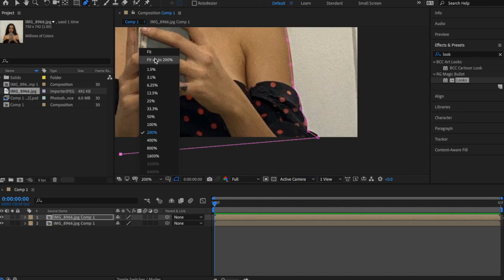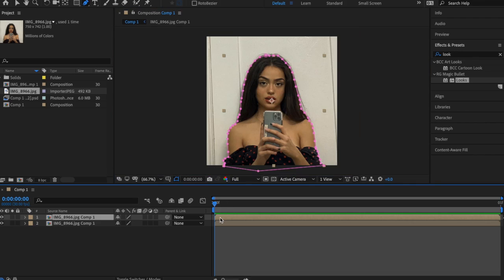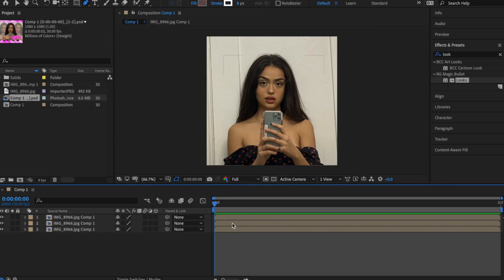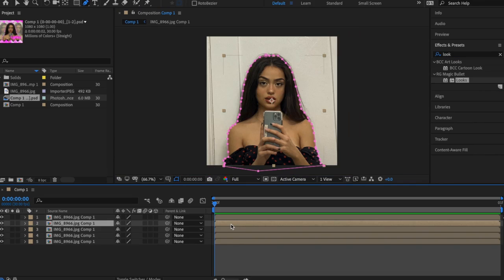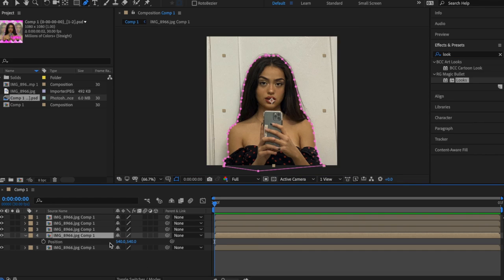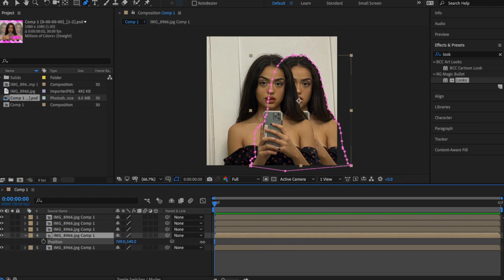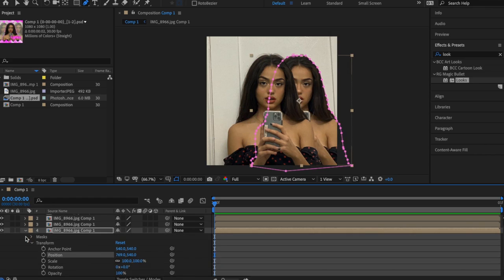Now you're going to connect the last two dots, as you can see, and next we're going to duplicate the layer. Once you do that, you're going to position and change the opacity of the last two, as you can see right now what I'm doing. So just follow along.